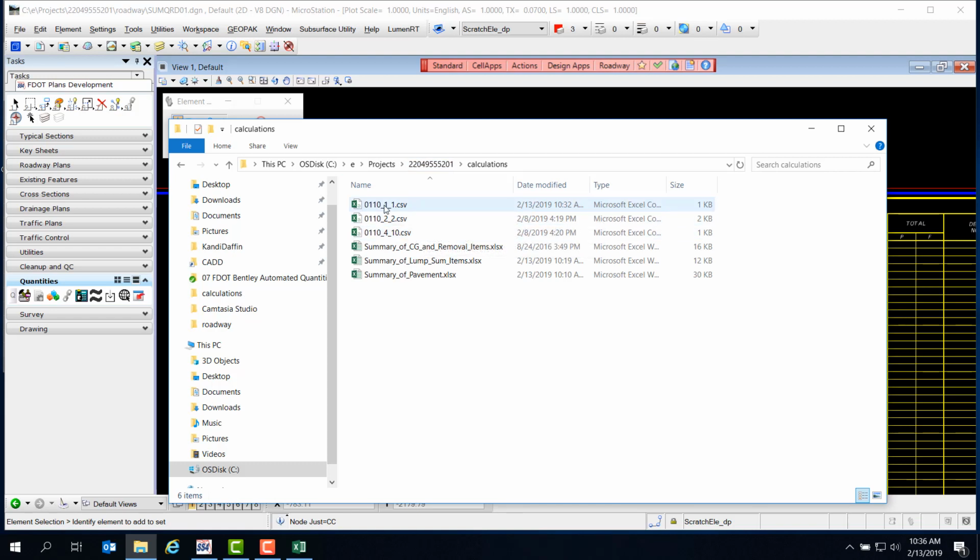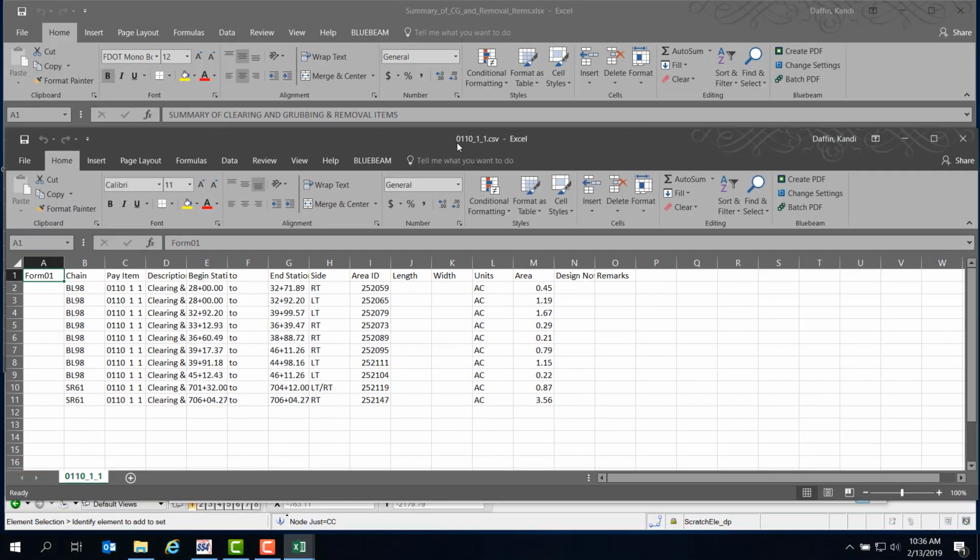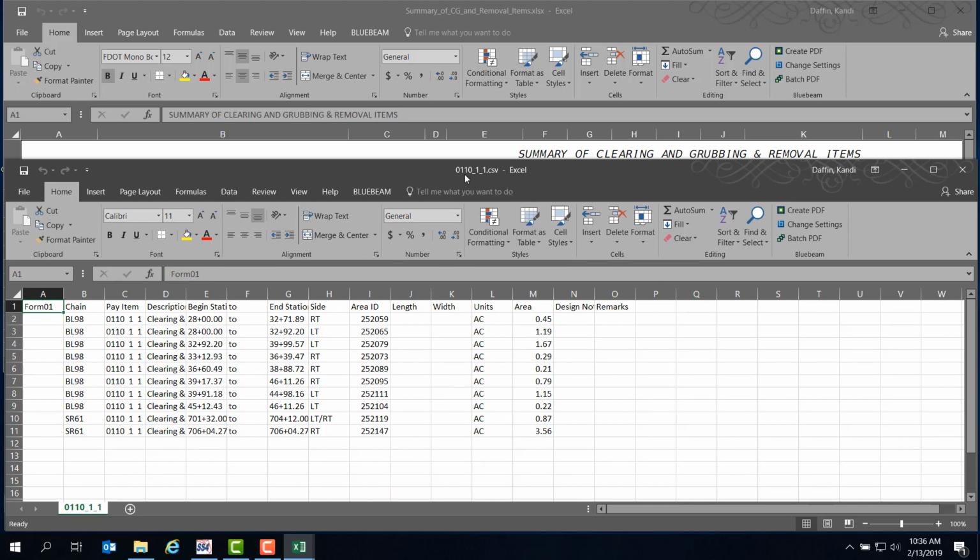Let's start with 110.1.1. I've tried to make these Excel windows smaller so that we can see both at the same time, but it's really tricky on a single screen. If you happen to have dual CAD monitors, this is so much easier. Just keep a close eye on which is the CSV and which is the summary box.